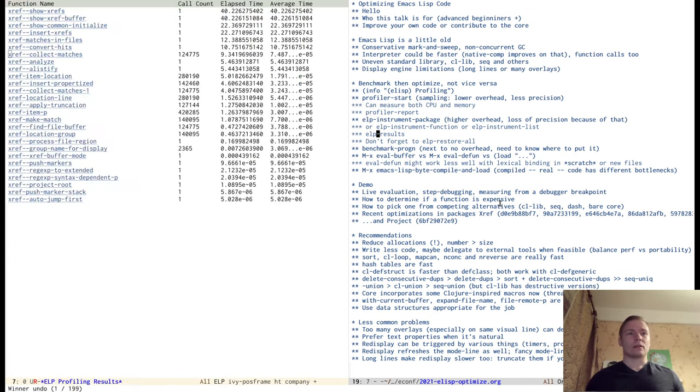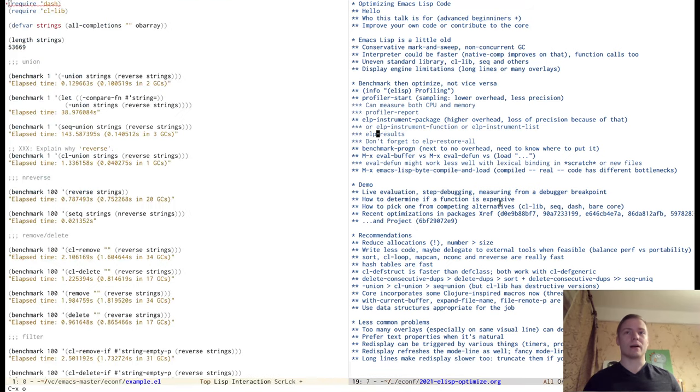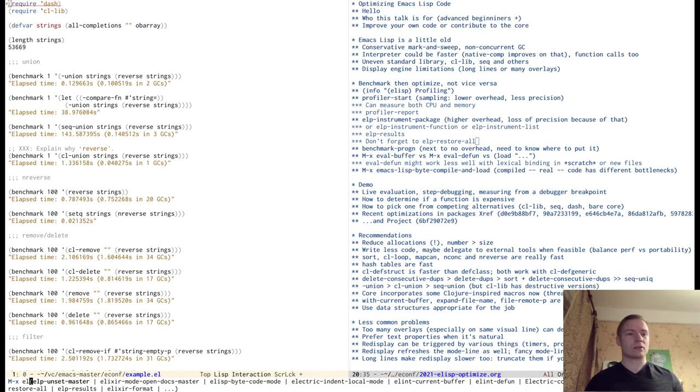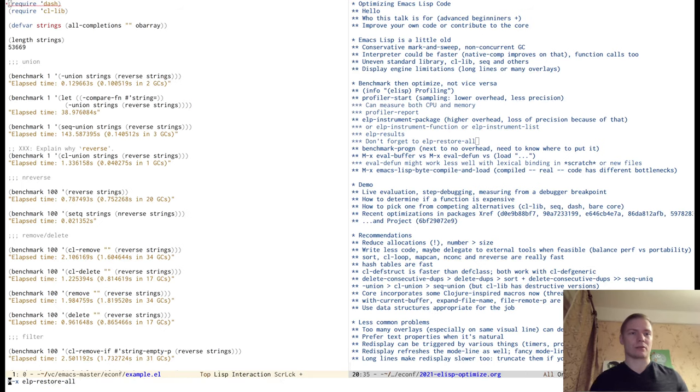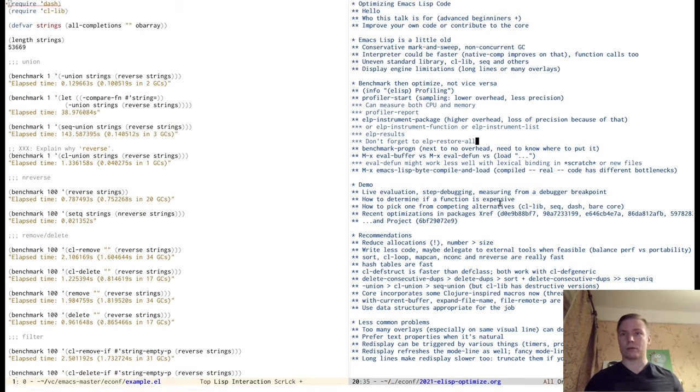But it's still a good tool, especially when you already know which set of functions you are interested in and which functions might be slower. ELP allows you to instrument a package or a set of functions. Just don't forget to uninstrument them all afterwards, or else your subsequent optimization efforts might not work as well as you want them to work.